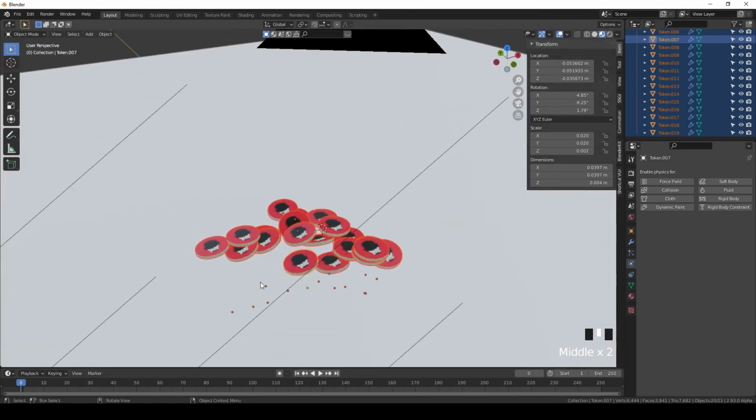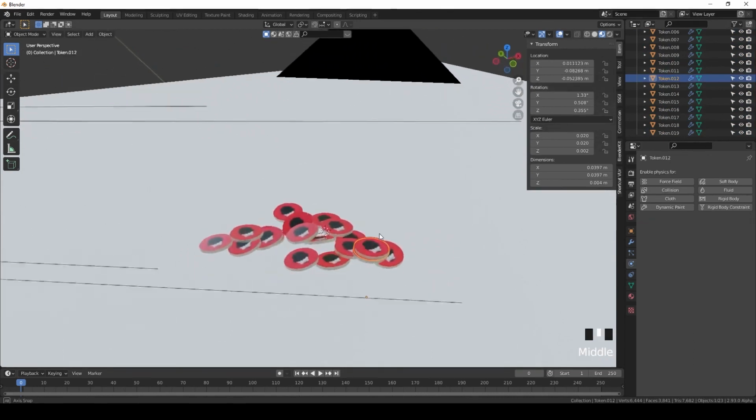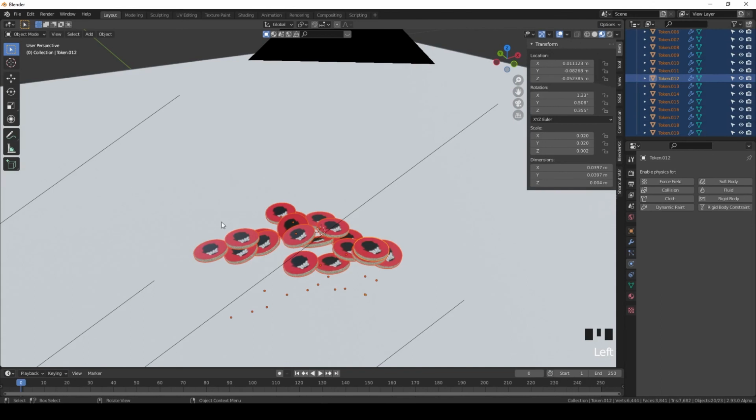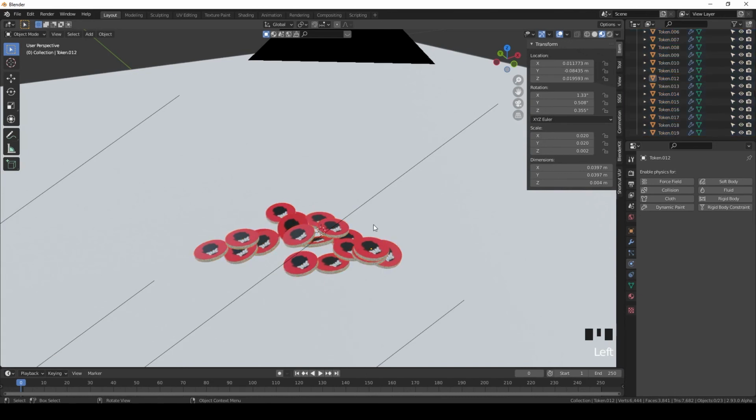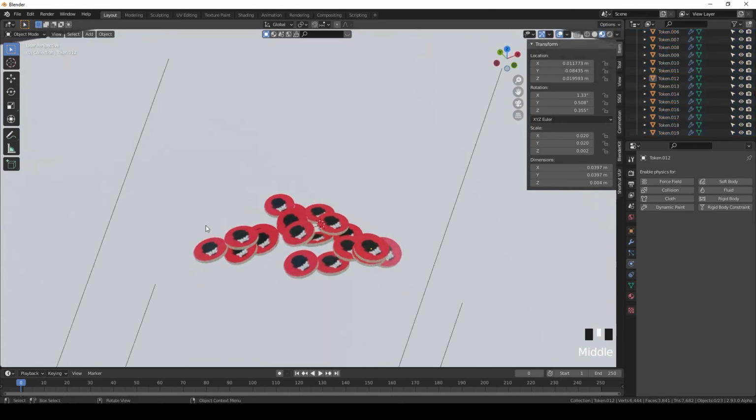Next thing you want to do, since you see all these tiny dots, these are the origin points, and they're based on the original position of the token. We want it to be at the center, so just select all your tokens, right click, set origin to geometry. And now when we move things about, it will move in the way we expect it.